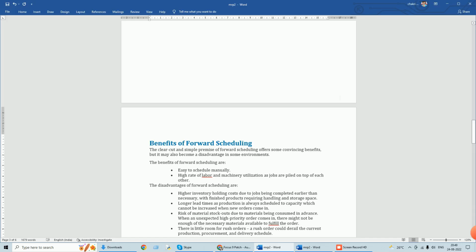So I will tell you the benefits of forward scheduling. The clear-cut and simple premise of forward scheduling offers some convincing benefits, but it may also become a disadvantage in some environments. The benefits of forward scheduling are: easy to schedule manually, and a high rate of labor and machinery utilization as jobs are piled on top of each other. In this case, we have to pay more money to the laborers, and machine utilization will also be at a higher cost, so we have to take care of this.